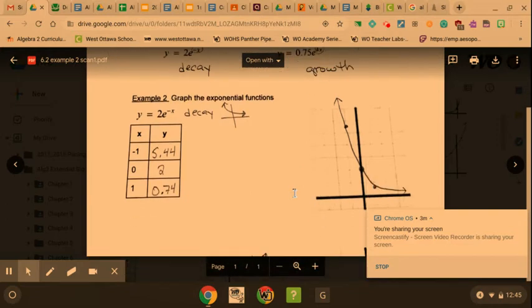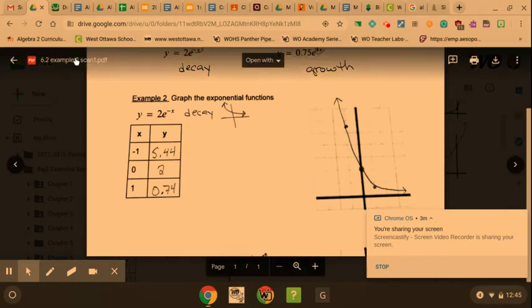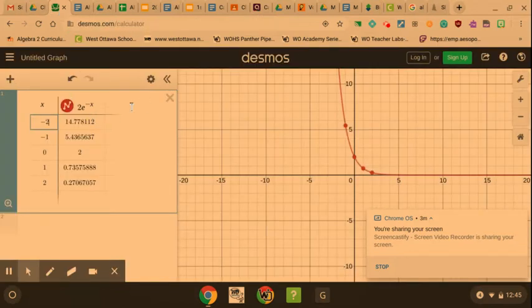So this is what you should have. Here's the y values filled in. Here's my 3 points, smooth curve, arrows on both ends. All right, let's do the next one. Remember, pause this video if I'm going fast, because I am going fast.